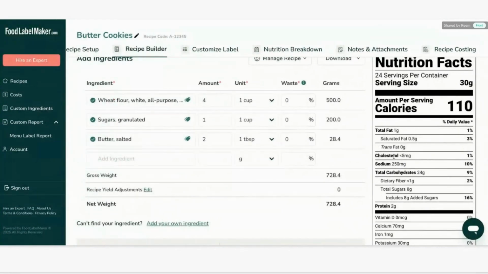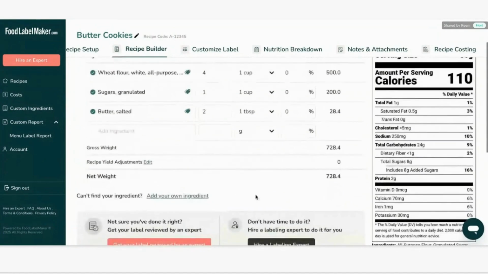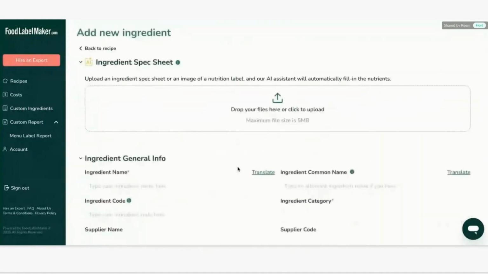was not maybe part of the database, or maybe you had an ingredient that you sourced from a certain supplier that you'd like to add, or a certain branded ingredient. The answer is very simple. If you can't find your ingredient, click on Add Your Own Ingredient, and this will open up the setup page for your own custom ingredient.